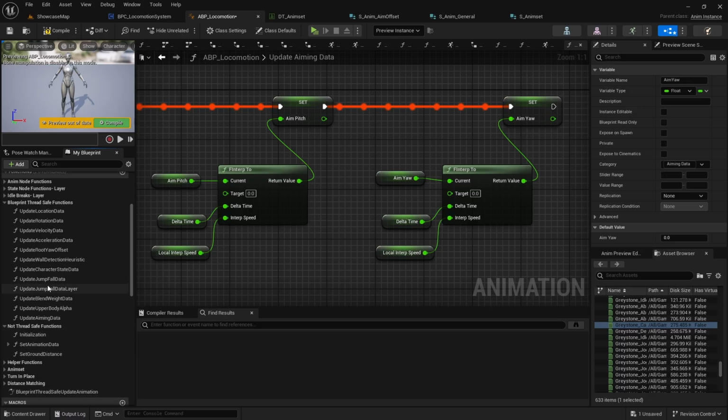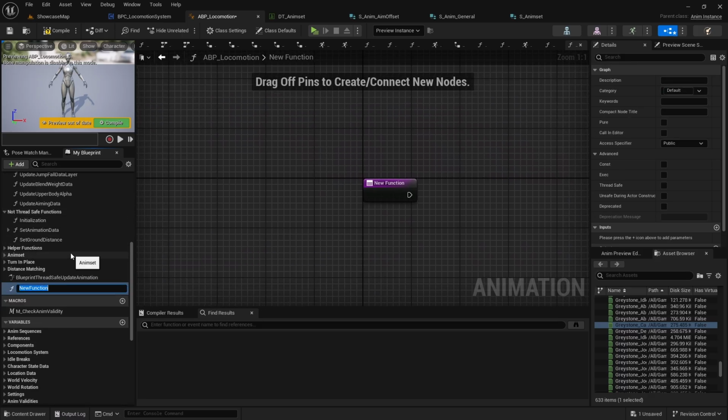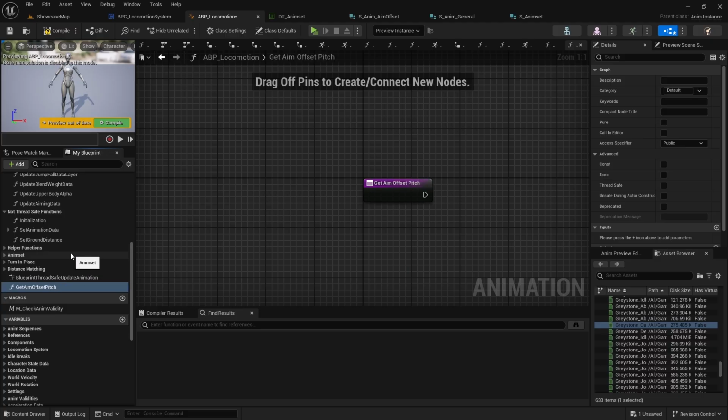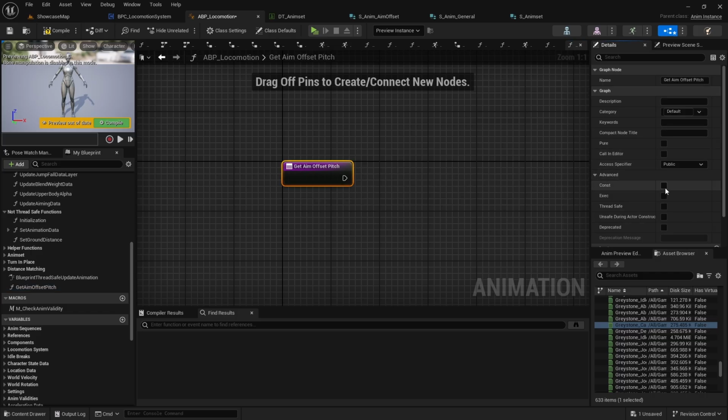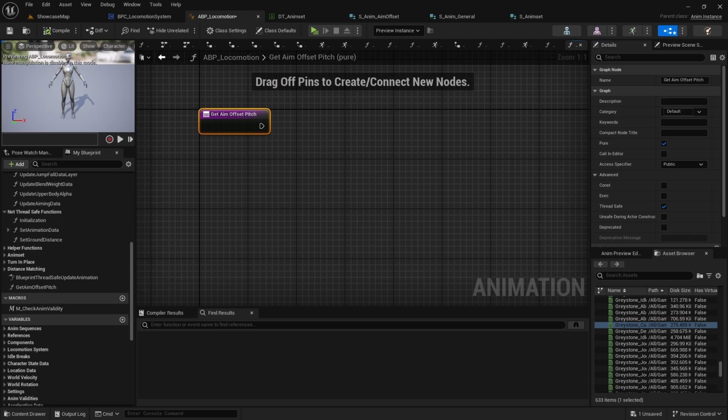Right. Now let's create a new function called get aim offset pitch. This function should be thread safe because we are going to use it in a thread safe function, and this should be a pure function as well because we just need to determine what's the pitch. Right, we are not going to modify anything inside this function. So how to calculate pitch?